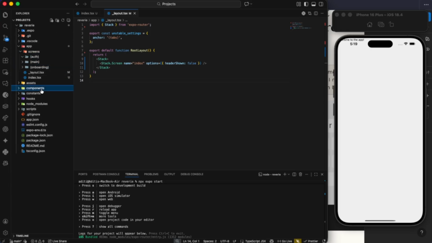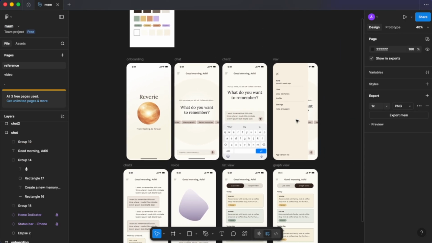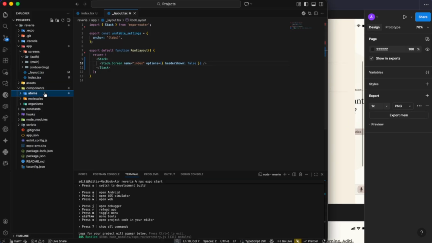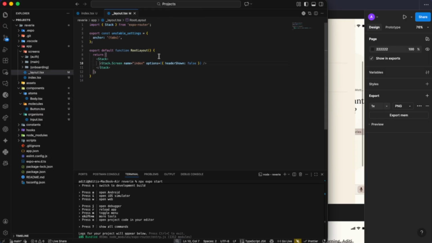And then in components, we want to break it down by atoms, molecules, and organisms. If we were to create, for example, let me take a look at this component right here again. All right, so one atom that we can create is definitely the body text. So that would be one. Again, we'll fill in the code in the next video. And then a molecule that we can create would be a button. And then we could have an input box as our big organism.